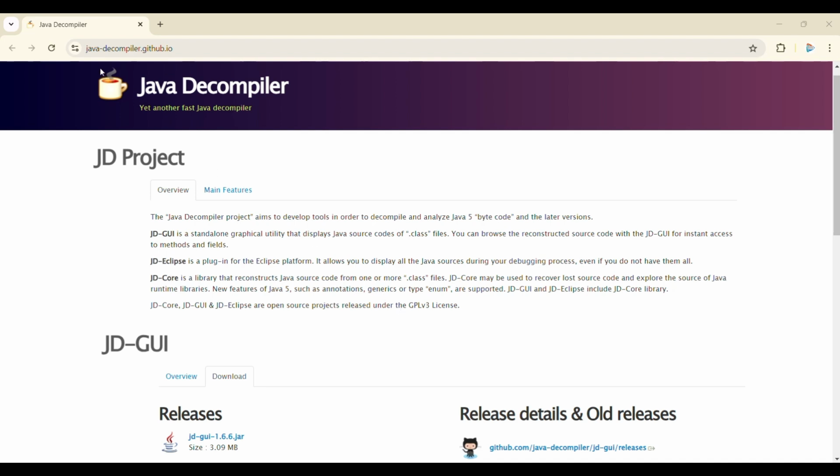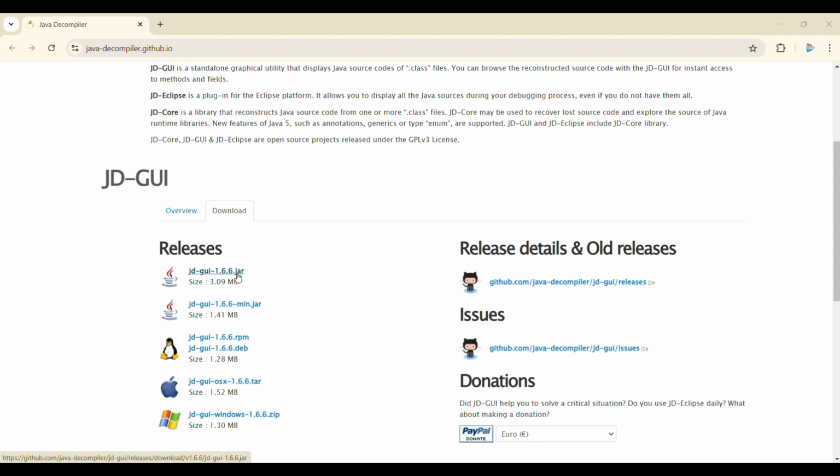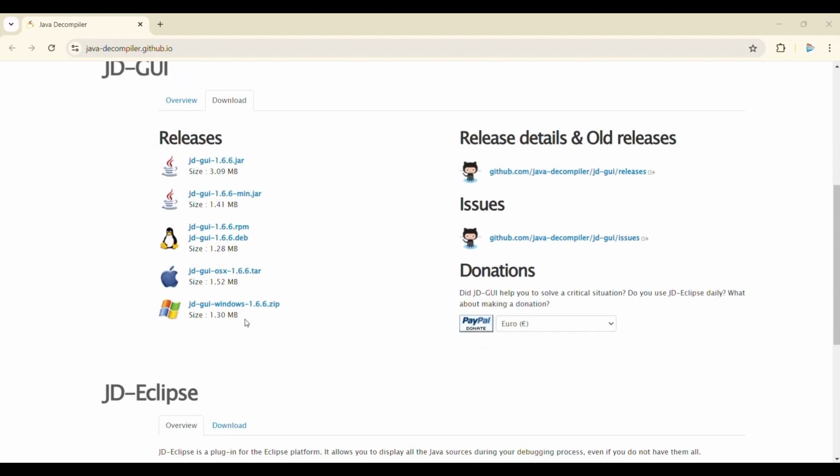So you could go and look at java-decompiler.github.io, where you can see all the options. We have releases like a .jar file, JD-GUI 1.6.6 main.jar. At the time of this video recording, these are the versions that are available. You might see a later version, depending on your timeline. We have an RPM, tar files, and a zip file. I would prefer to use the zip, which I can download, extract, and then just play with it.